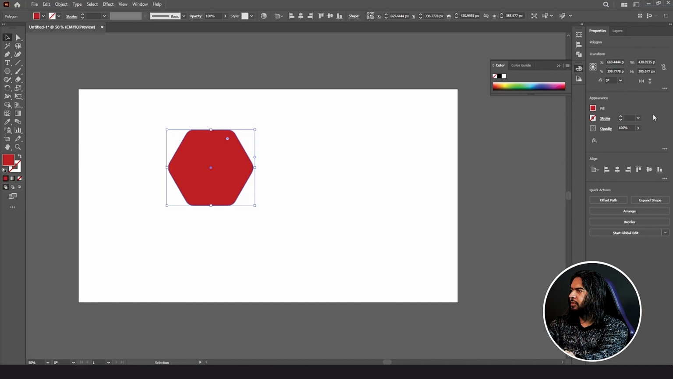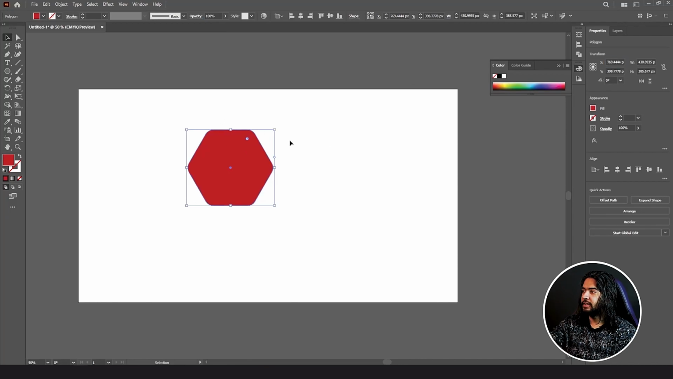Now if we come to these properties, Polygon properties and Transform, we have the x-axis where it is located and the y-axis where it is located. These are the coordinates of them. Then we have width and height. Then we have rotation. We have specific numbers of rotation.